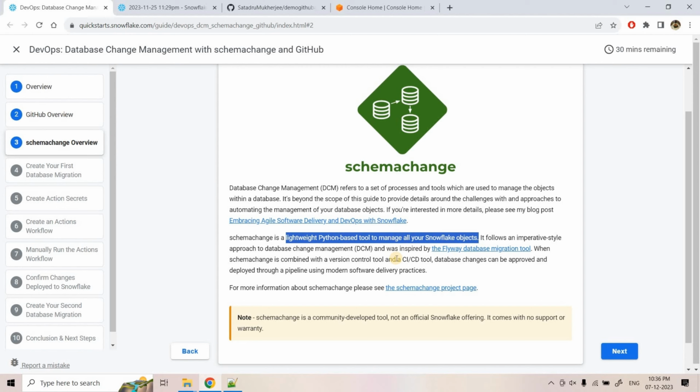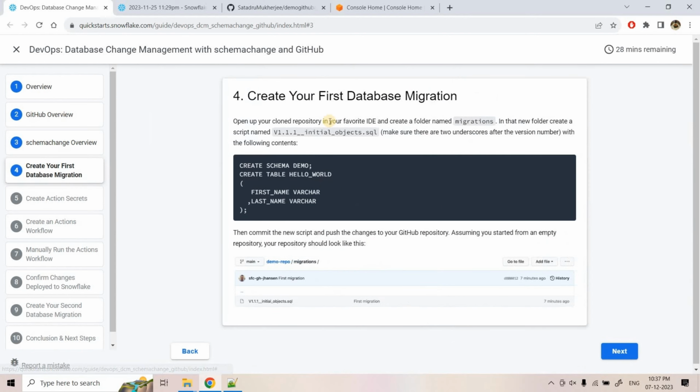But as of now, let us try to understand quickly how to set up the CI/CD using schemachange and GitHub Action for our Snowflake. Okay, so I'll click on next. Here what it is saying is that first you have to create a SQL file, whatever you want to deploy.